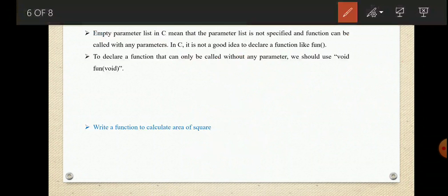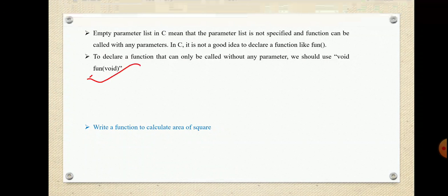So in C, it is not a good idea to declare a function like that. Just give return type as void if there is no return type, and inside the argument list, do not leave it empty. It is not recommended. It will not show an error, but if your function does not require any argument or parameter, then just type void in place of the parameter. Second point, to declare a function that can only be called without any parameter, we should use void. Same thing. Now we are moving to the last point.